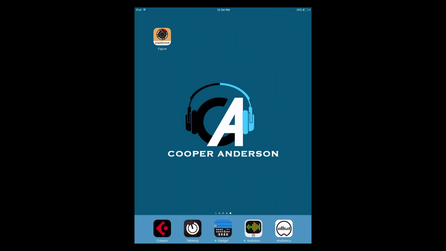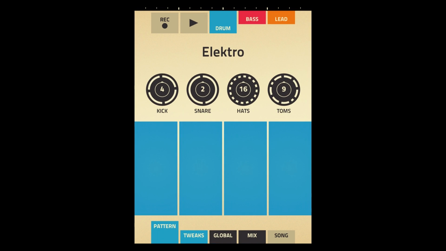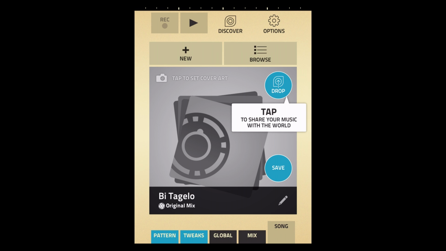Alright, so we're going to pull up the Figure app and click Song here. We'll just save whatever was there, and then we're going to hit New Song, and it gives you a random name, Danu Gappy. We'll just go with it, it's fine.